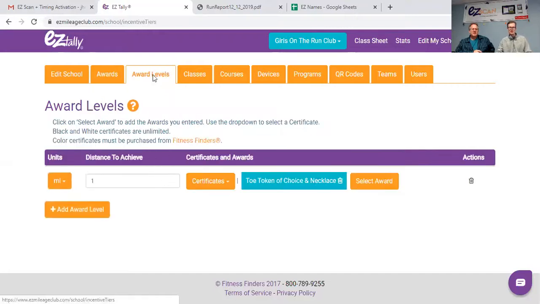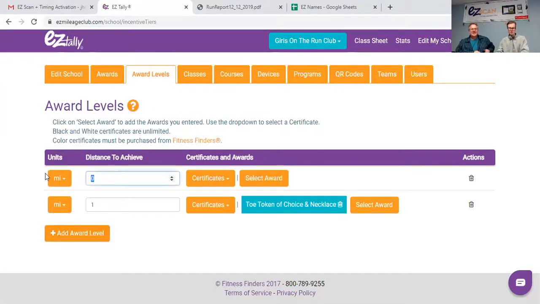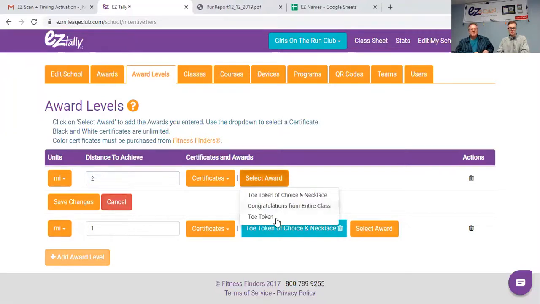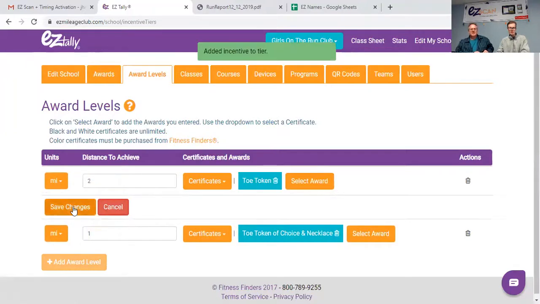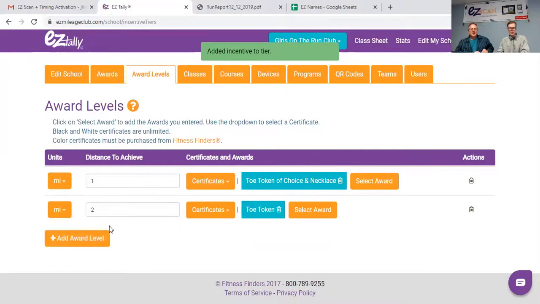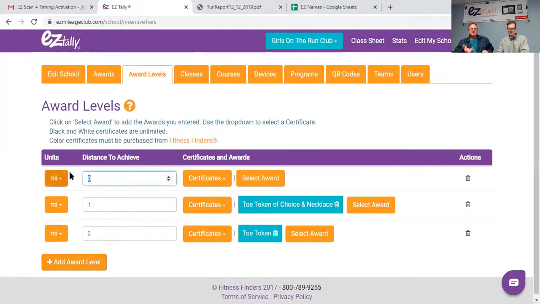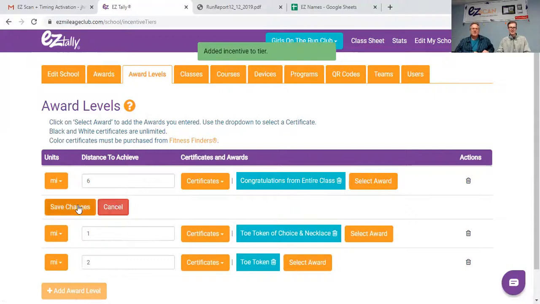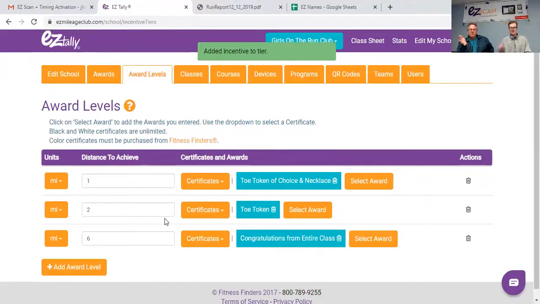Let's save another one there, so we've got some options. So number 2. Let's put it at 2 miles. And what will they get? Let's just go ahead and give them another token then. Sounds good. And then once they've got, let's make it 6 miles. There we go. Then their award is they're going to get the congratulations from the entire class. So now those award levels are set up. And when they run, they are going to get that. It's going to track for them. And as it gets there, it'll tell you this is what they've won.